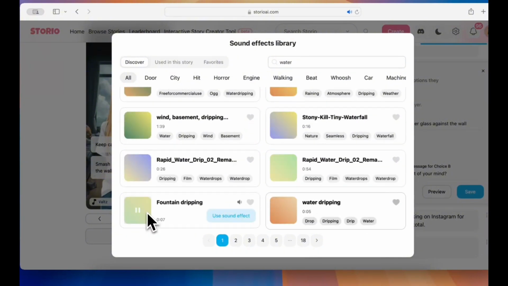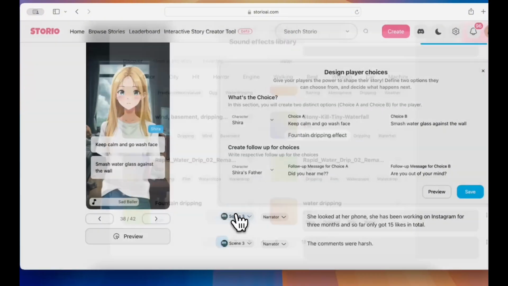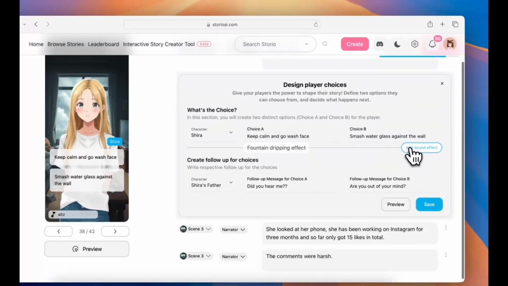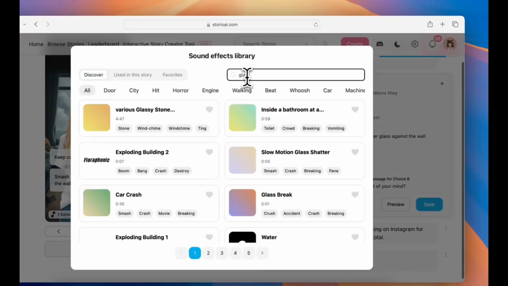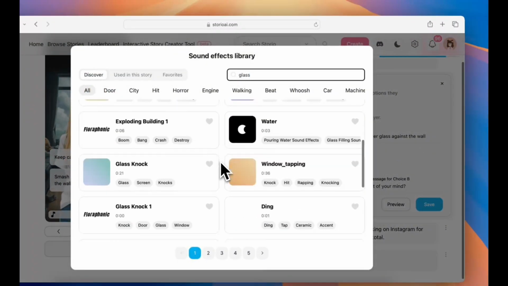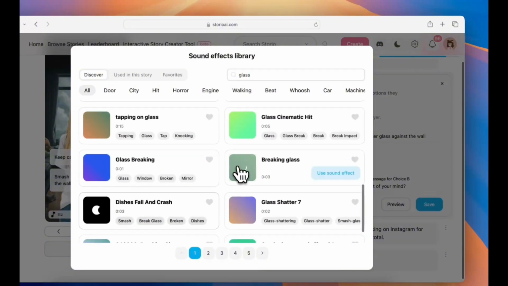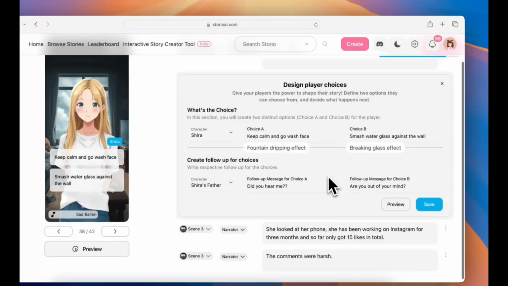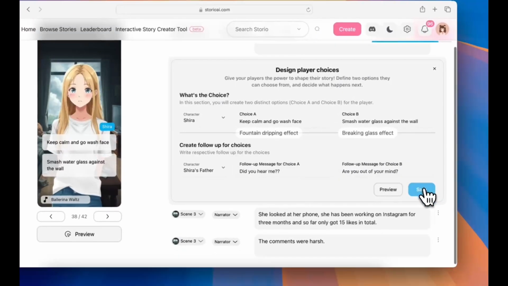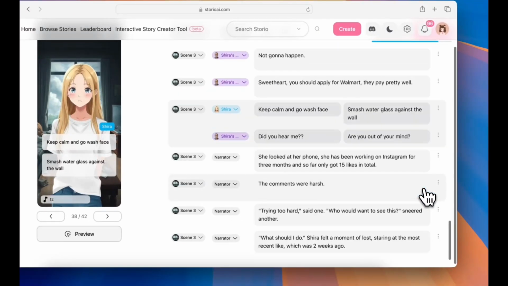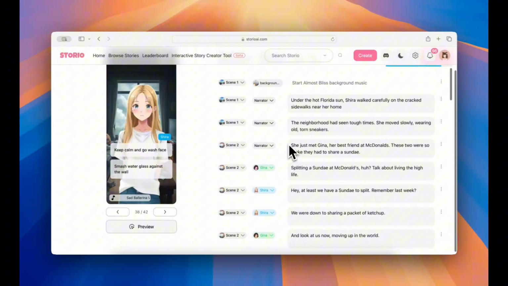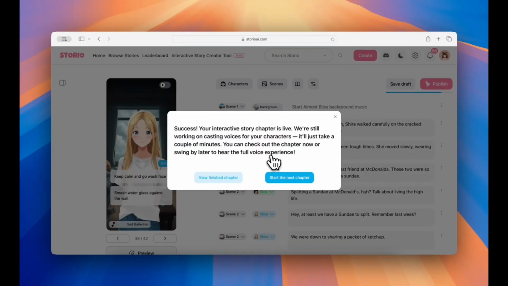Like Shira, she could try to keep calm and go wash her face. Cue the faucet turning on and the gentle trickle of water. She could smash her water glass against the wall, and we play a sharp glass shatter sound. Just hover between the choice and the follow-up message, and you'll see the Add Sound Effect option pop up. Let's save and publish to preview the final effect together.